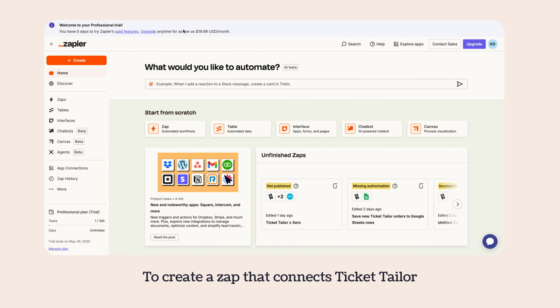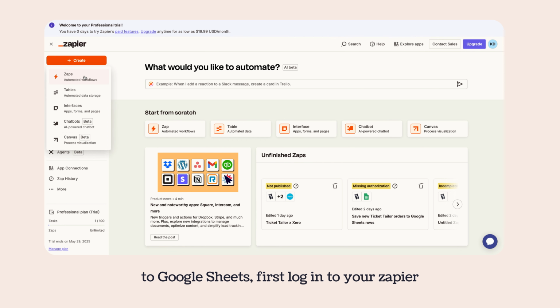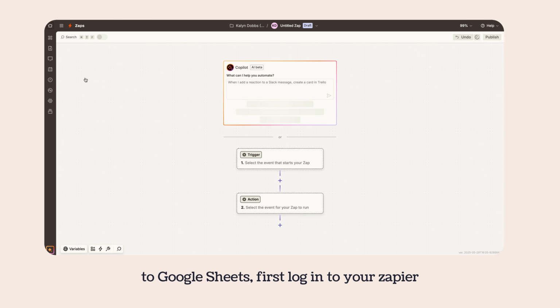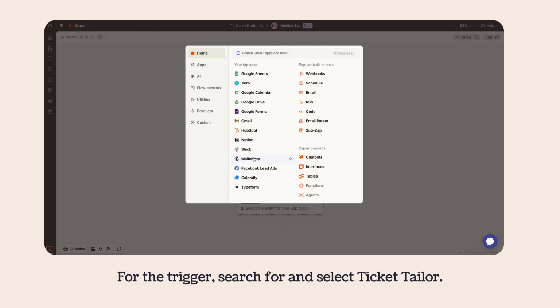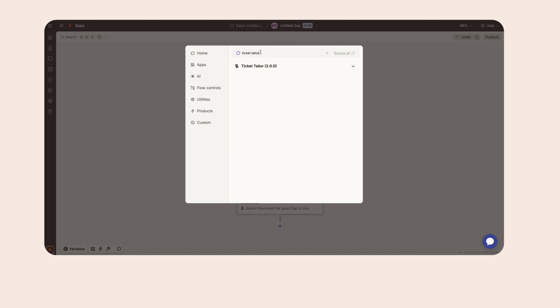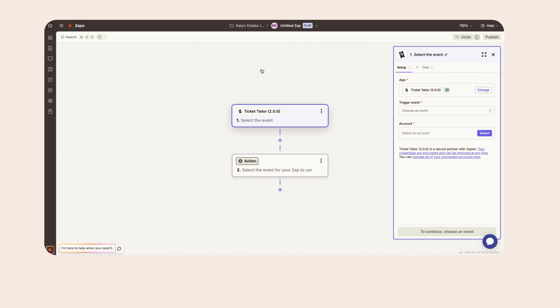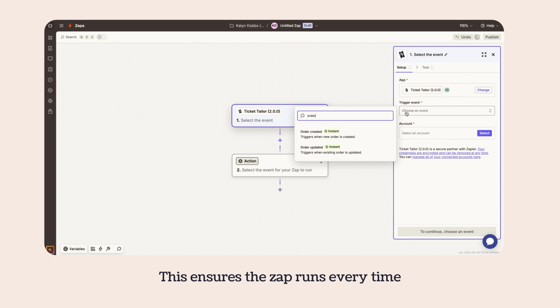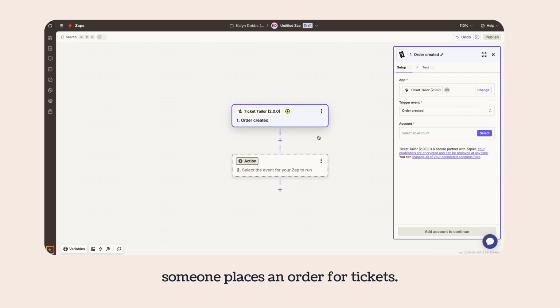To create a Zap that connects Ticket Tailor to Google Sheets, first log into your Zapier account and click Create Zap. For the trigger, search for and select Ticket Tailor. Under Trigger Event, choose Order Created. This ensures the Zap runs every time someone places an order for tickets.